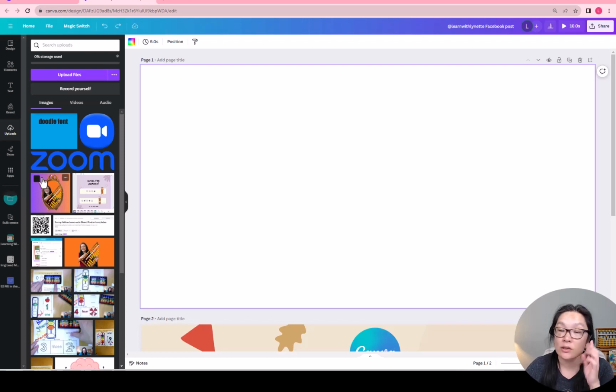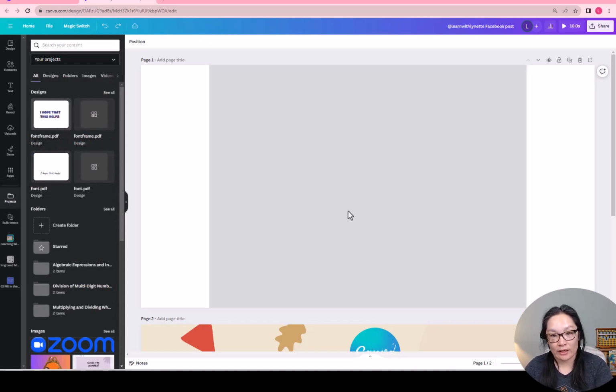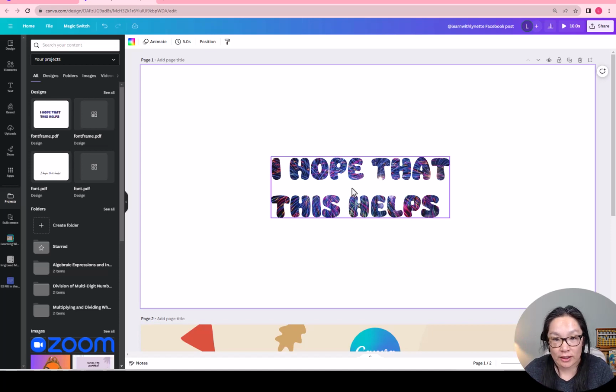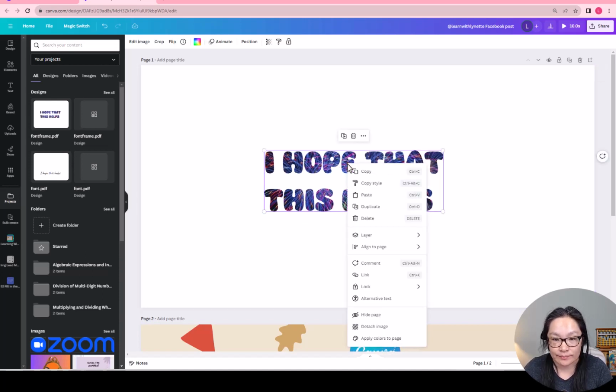Don't forget, it's going to be in your projects folder. So I'm going to go to the projects folder and it's right there. See, I hope it helps. I click on that and it'll be right here. Now, if you look, it still has all of the fireworks, which is fine. But you right click on it and then you can say detach image.